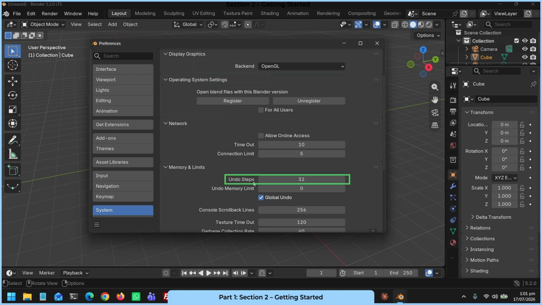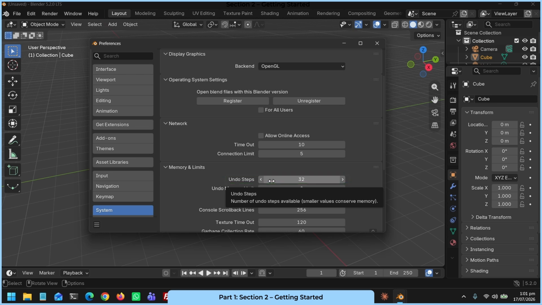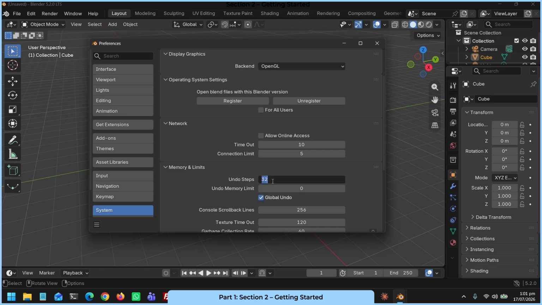This controls how many actions Blender remembers when you press Undo. For example, if you set it to 32, you can go back 32 steps. If you increase this number, you will be able to undo more actions, which can be very helpful while learning. However, higher values may use more memory. For beginners, setting it to something like 100 or 128 is usually a good balance. Let's set this value to 128.